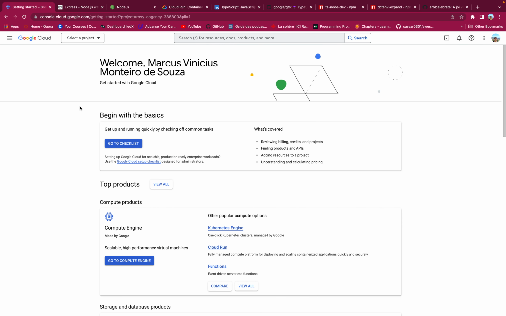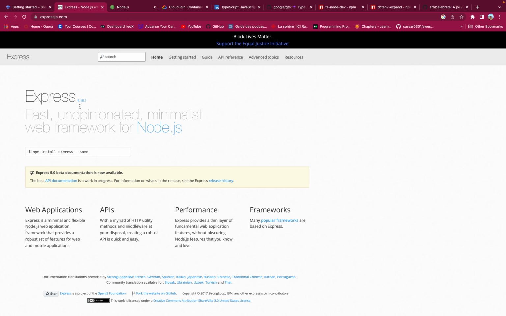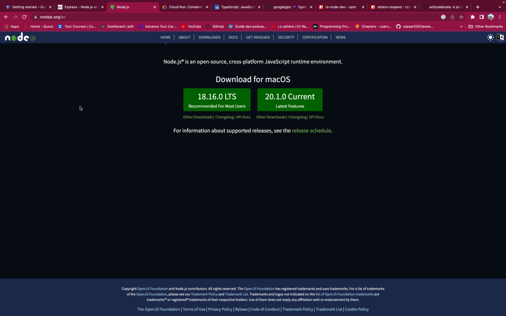Today we're going to start our series about deploying an Express.js web application on Google Cloud using Google Cloud Run. Express.js is a fast, unopinionated minimalist web framework for Node.js, a very popular one at that. Node.js is a JavaScript runtime environment. It allows us to run JavaScript code outside of the browser.